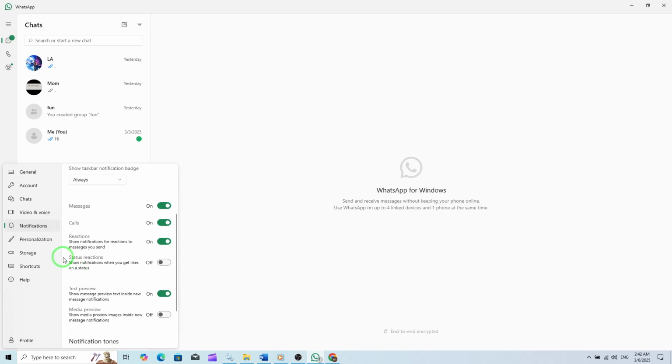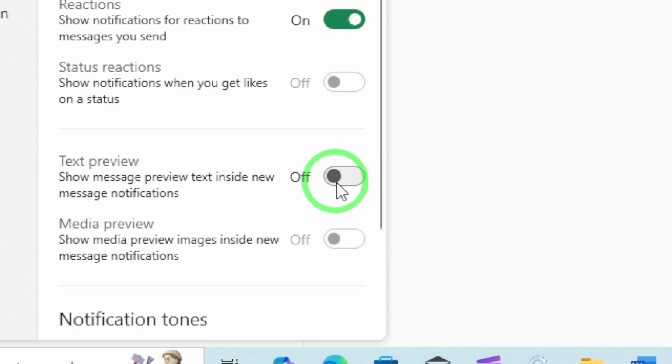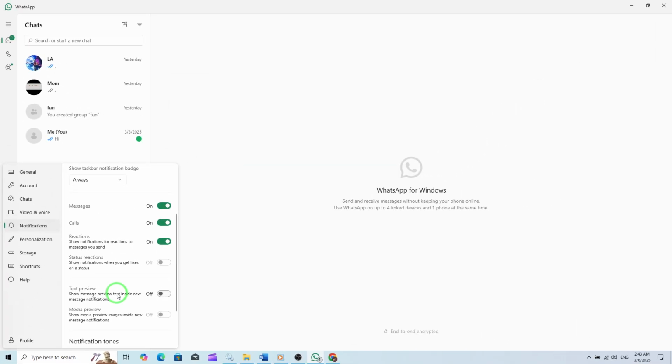The key step to enhance your privacy is to disable the text preview option. By turning this off, you ensure that only the sender's name and the fact that you've received a message will appear in your notifications without revealing any part of the message itself. This is particularly useful if you're using a shared computer, or if you simply prefer to keep your messages private.